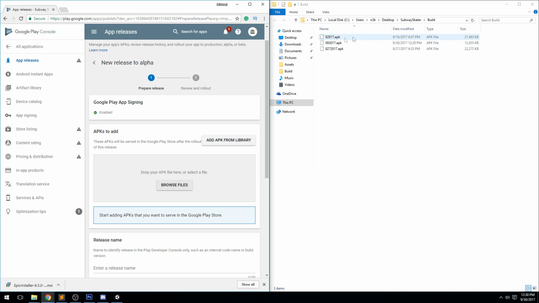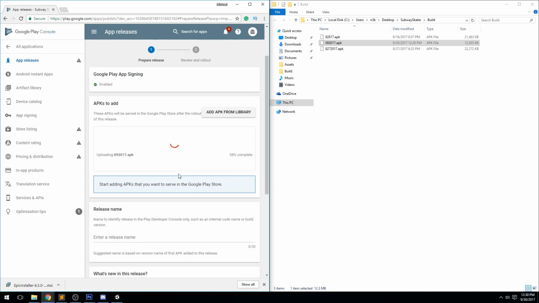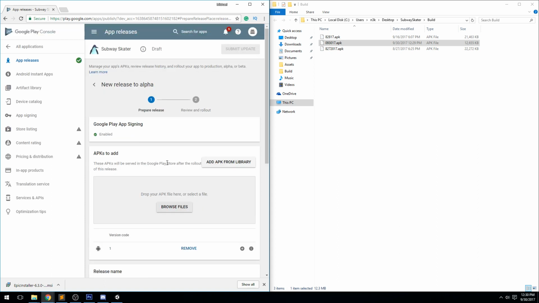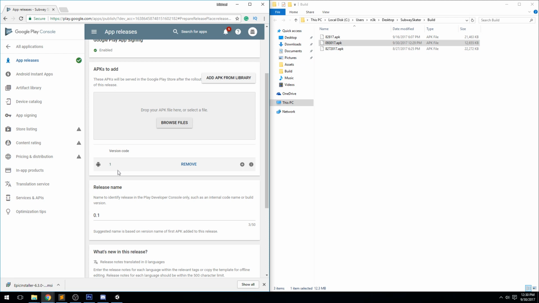So the newest one is this one right here with today's date. As you can see, it has a significantly smaller APK size because we're only building to ARM processor, not the x86, I believe. So very small APK size. I'm going to drop that right in here. And if everything went right, if we have the proper bundle ID, if we have the proper publisher settings, you should see it appear here under version code 1.